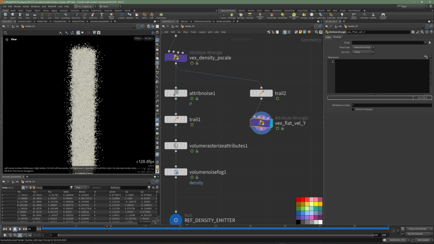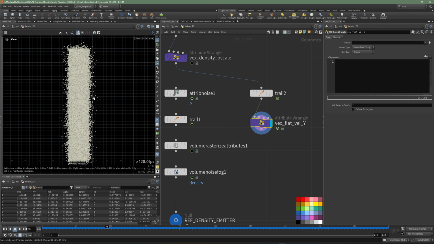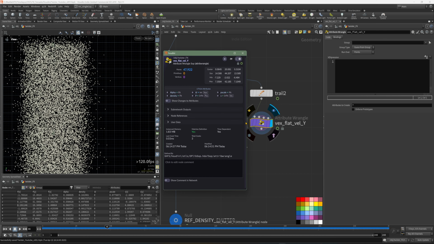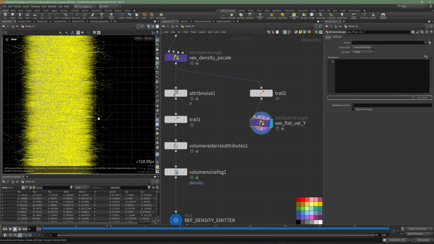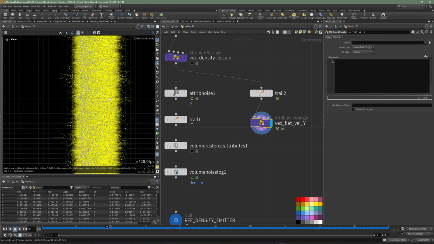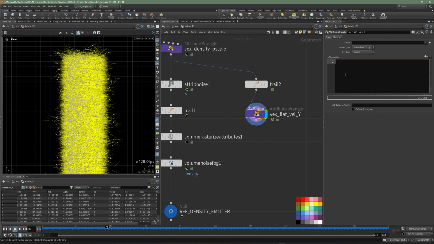To make the velocity go upwards, we need to flatten first, because if you check the velocity vectors here, you can see all the directions from the velocity. We don't need this downward velocity. We just want to create the upward velocity. For that, we just need to flatten the velocity in y first.